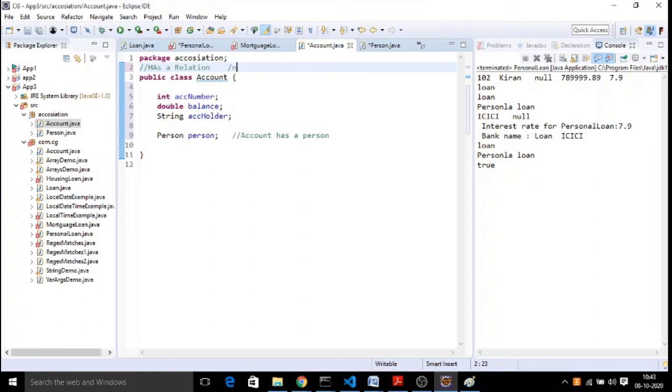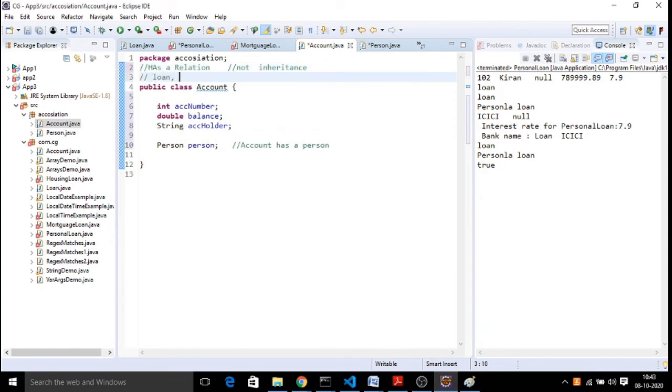Okay, it is not inheritance. So when to go for inheritance and when to go for association, you have to decide. Why? Because when the classes are in a hierarchy, let us say loan, personal loan, and afterwards long term loan, short term loans, this is all related, right?